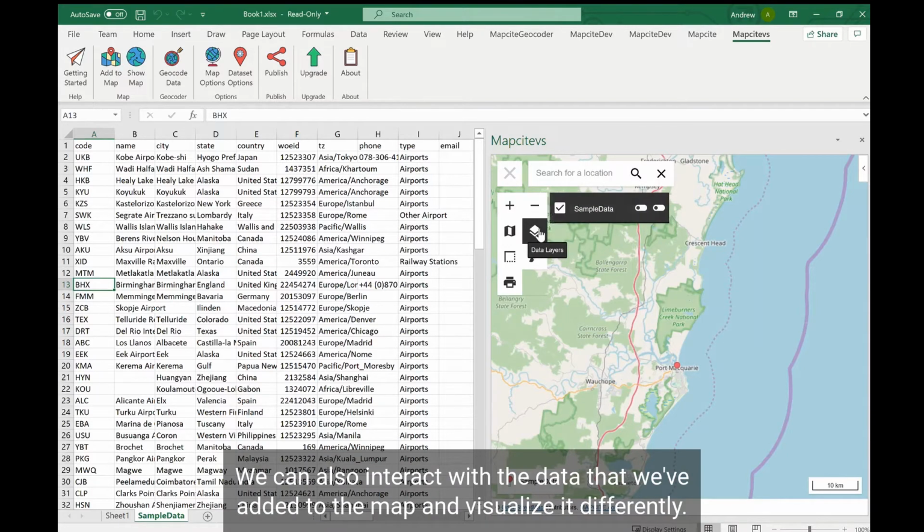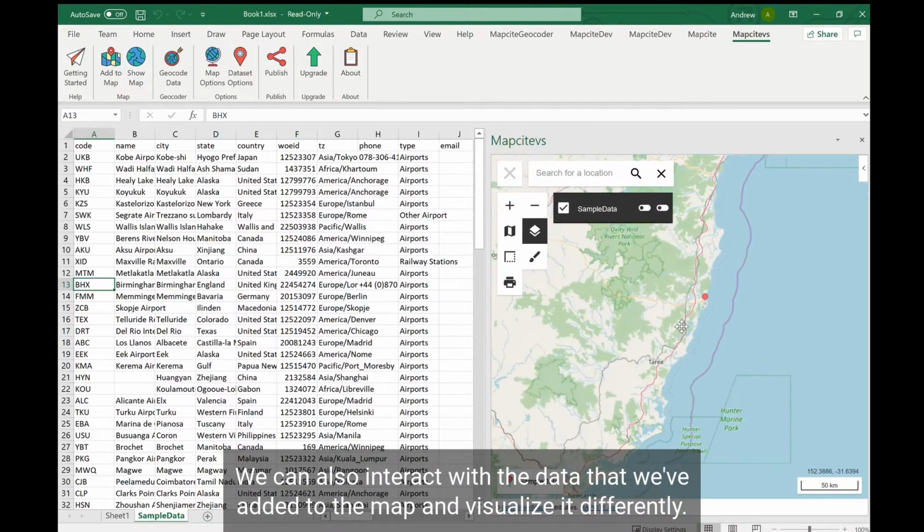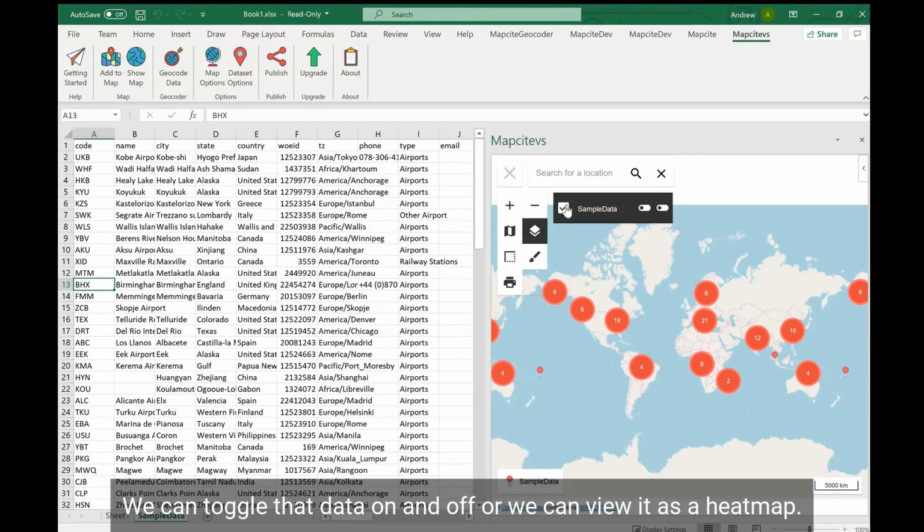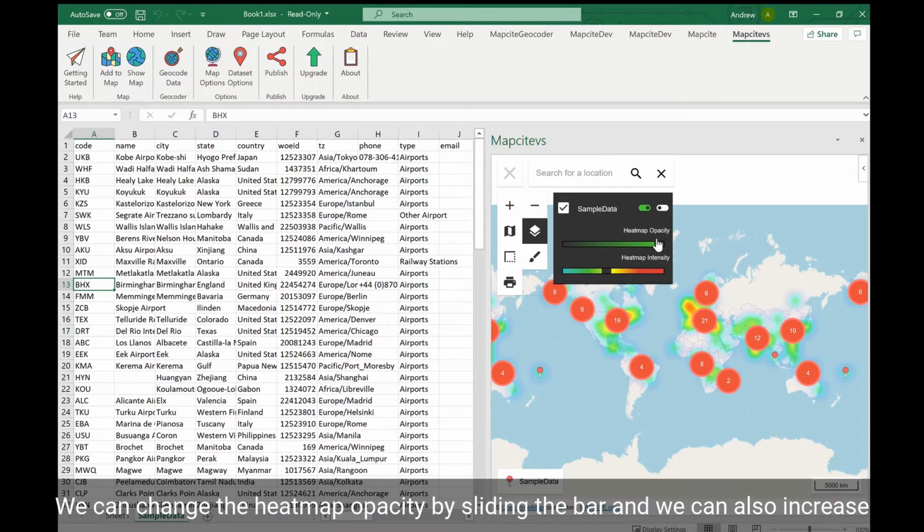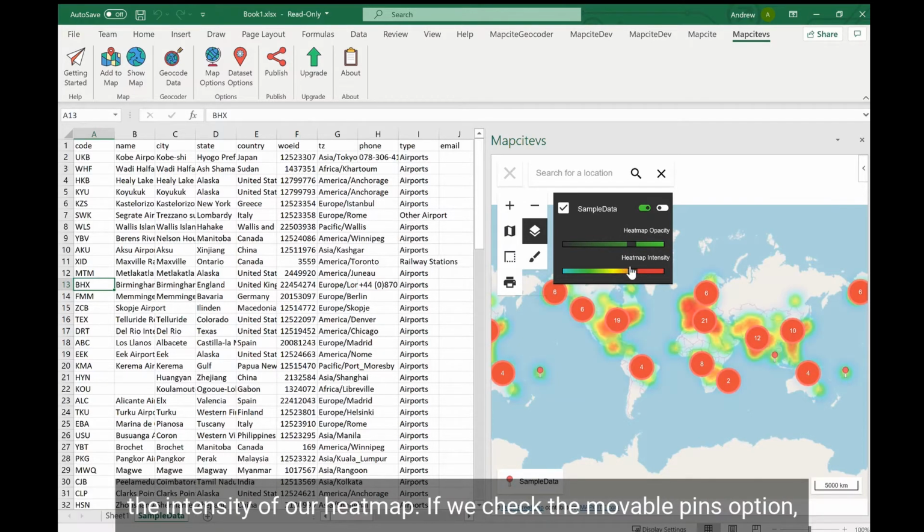We can also interact with the data that we've added to the map and visualize it differently. We can toggle that data on and off, or we can view it as a heat map. We can change the heat map opacity by sliding the bar, and we can also increase the intensity of our heat map.